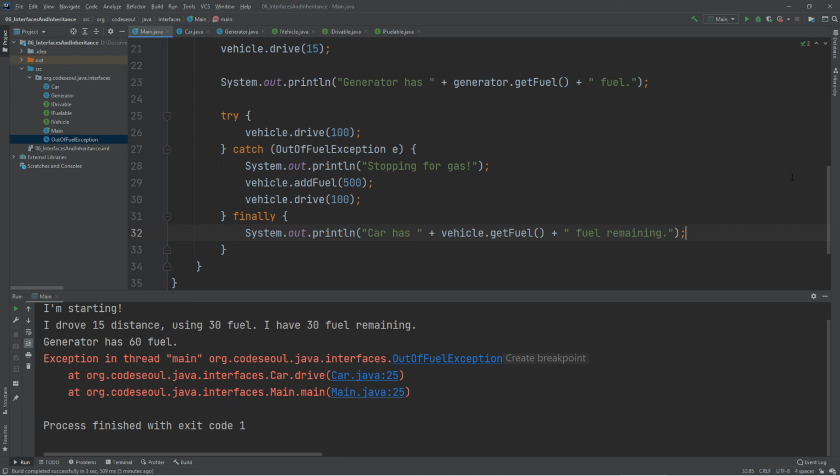Okay, great. So what we're doing here is we're going to try to drive for 100. But if we run out of fuel, we're going to hit an out of fuel exception. So in that case, we're going to say, hey, let's stop for gas, let's add the fuel, and then let's try driving for 100 again. And in either case, whether we run out of fuel or not, let's print that we have this much fuel remaining. Does that make sense?